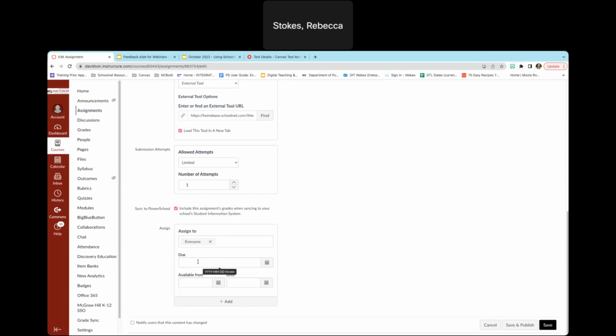The only thing that you don't want to do is you want to make sure that your due date does not go past your Schoolnet testing window. So if my Schoolnet assessment was going to end on Friday, you would not want your due date to be after Friday, because then students would be trying to launch this the following week and it's going to give them an error because the testing window had closed in Schoolnet. So you want to make sure that due date is the same or before.